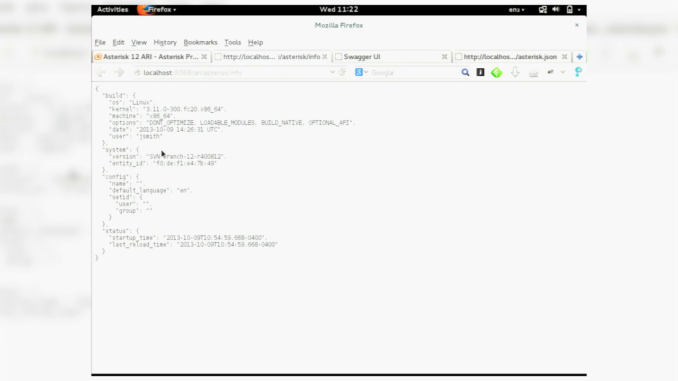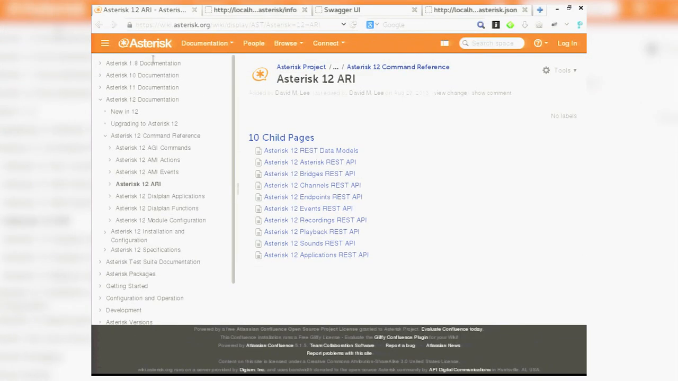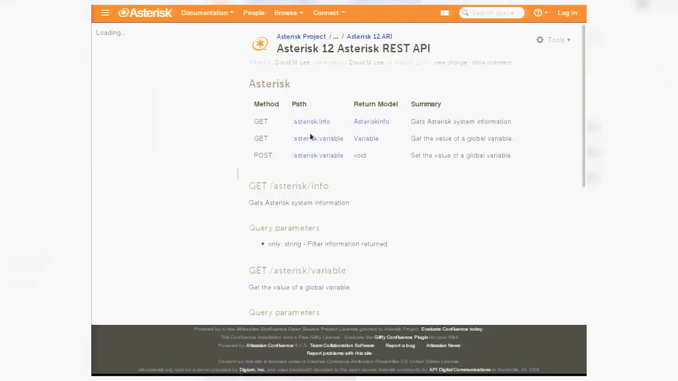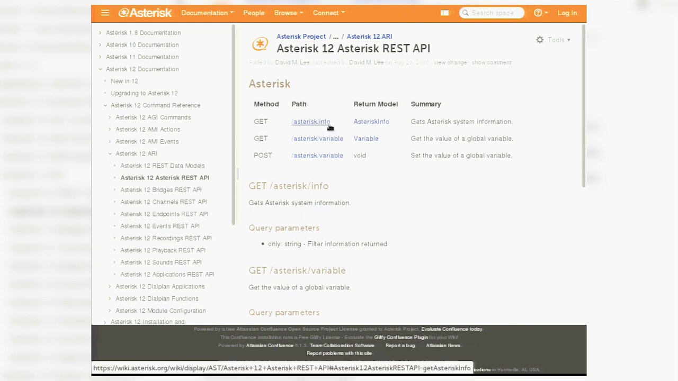Okay, so we get to this point and we ask ourselves, what are the resources I can use? What can I actually do with ARI? Well, as David explained in the Asterisk wiki, we've gone through and documented the various APIs for the various objects. We have this Asterisk object that I just showed an example from, bridges, channels, endpoints, events, recordings, playback, sounds, and applications. We'll go through these really quickly because we don't have a whole lot of time. If you click on any of these, for example the Asterisk API, you can get /asterisk/info to get information about your Asterisk system. There's get /asterisk/variable to get the value of a global variable in Asterisk, or you can post to asterisk/variable to set the value for a global variable on the system.